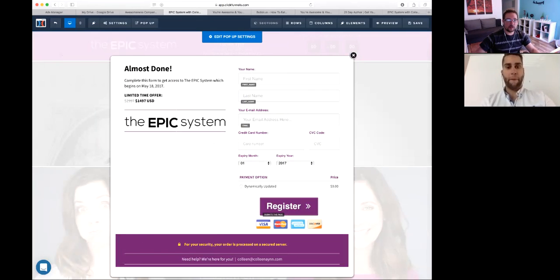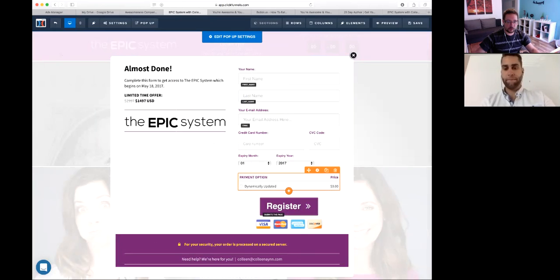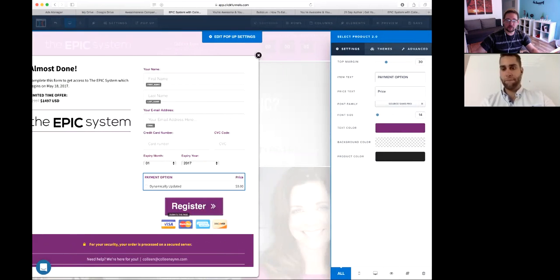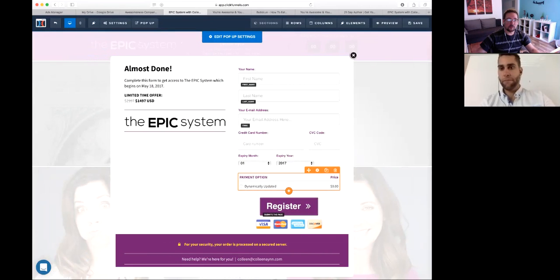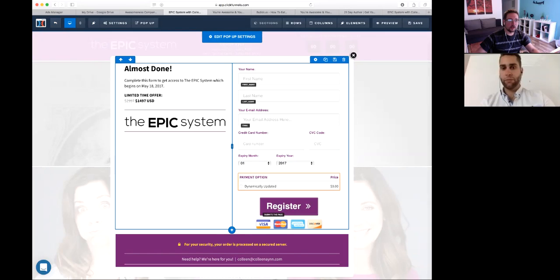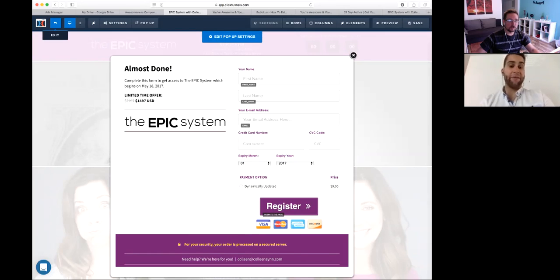Yeah. And then in terms of the payment option, this section is called select product. Here you don't actually configure the products, right? Are you familiar with how to configure the products that actually show up here? No, I haven't done it before. No. Cool. So we'll go through that now as well.